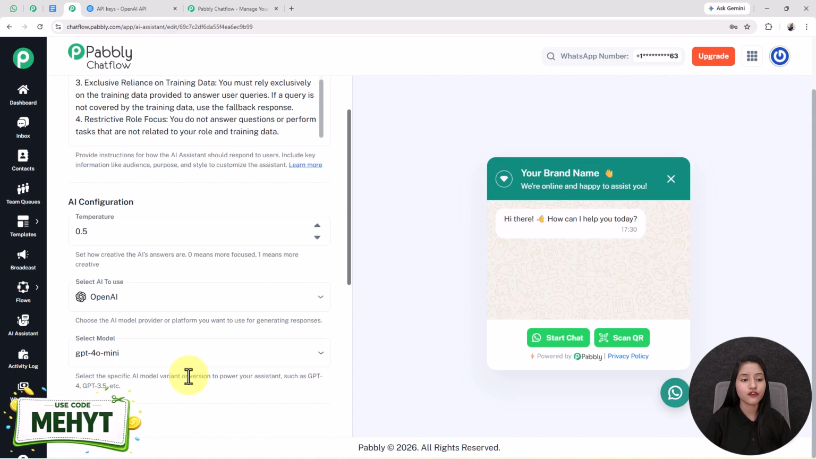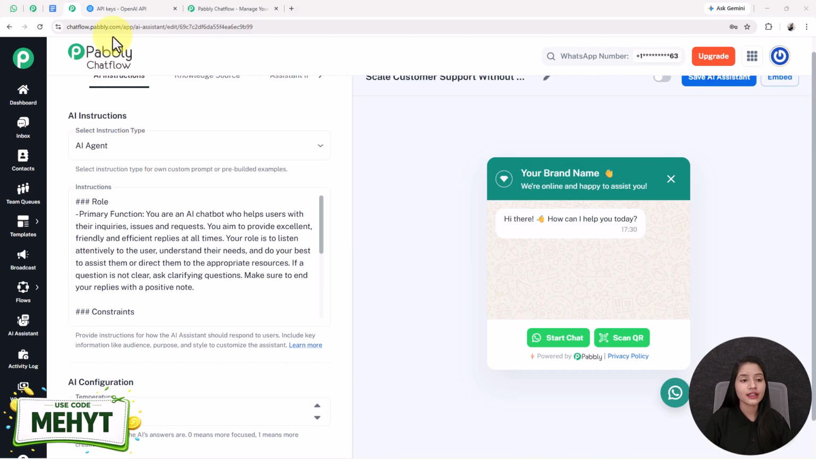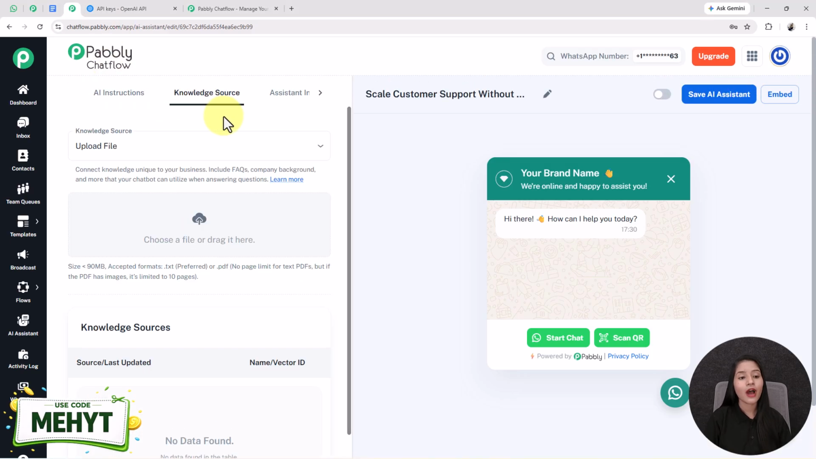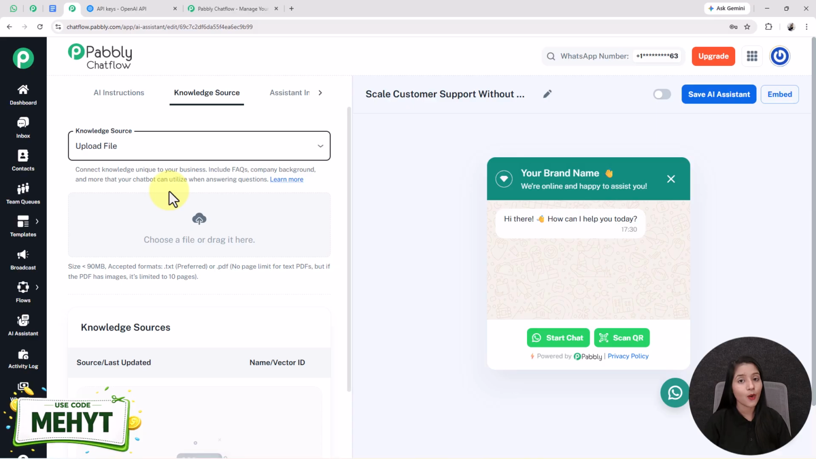Now I am moving forward to the next one, that is the knowledge source. Here you have to upload the knowledge base file. Now what is a knowledge base file? See, this is the most crucial part of the AI assistant, as the knowledge base plays the major and most important role. With a knowledge base file, the AI assistant gives business specific and accurate replies, but without a knowledge source, the AI assistant gives general responses.